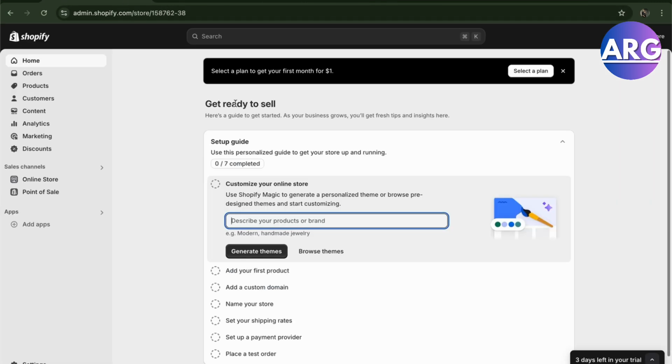So there you go, guys, that is what scaling your business means in dropshipping.